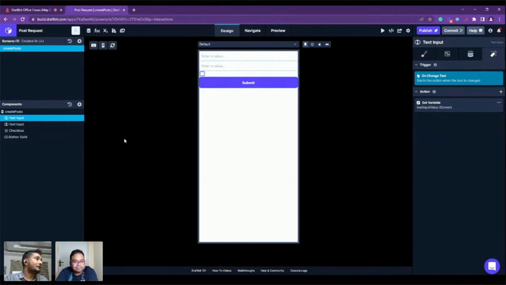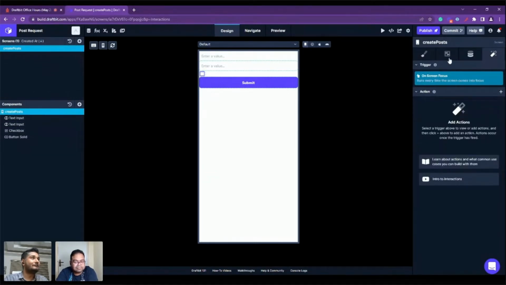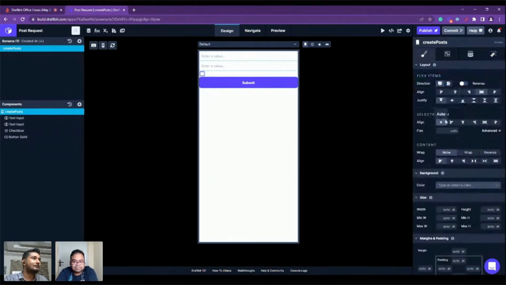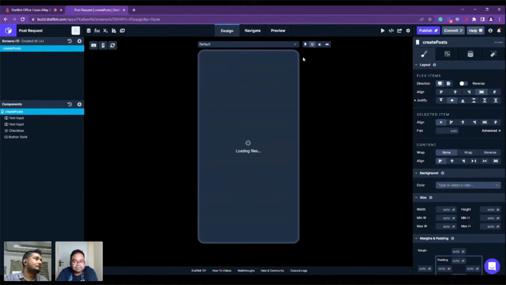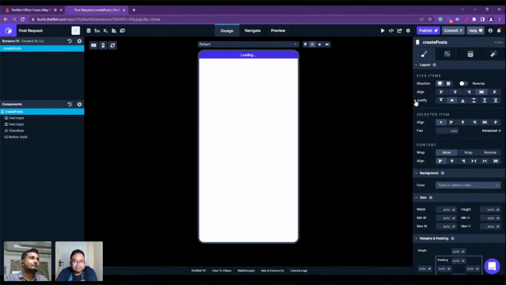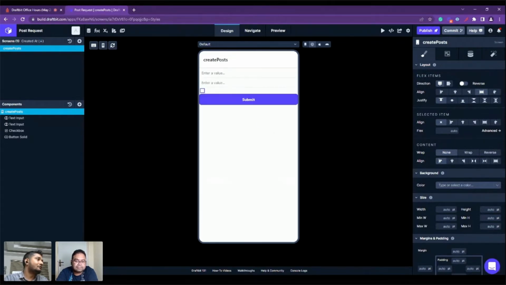So again, very basic screen. We have a form with three input values. So there's a form with 3 input values, 2 text input fields and a checkbox, and a submit button. And the screen is just called create post.